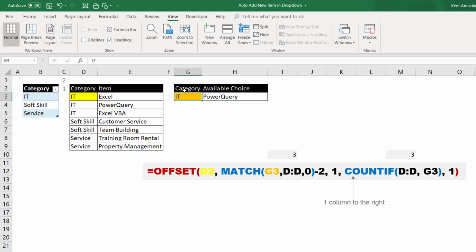Well, first, I make use of this offset to choose that. So I have a category I can choose from, and then from there, I use the offset. The offset is a very powerful tool, right? So I have this function called offset. Start from this cell D2, and then I have the match function.